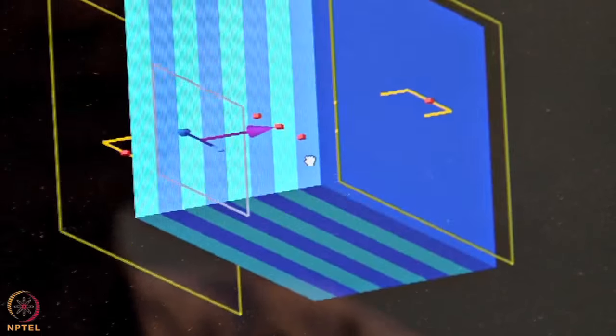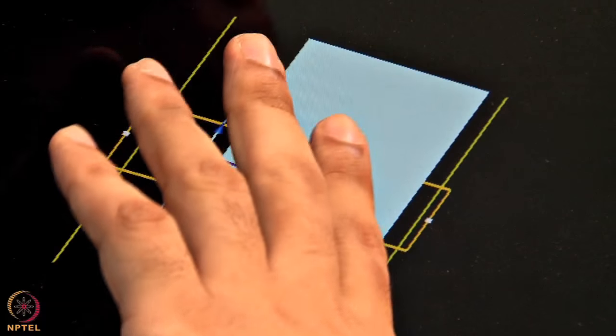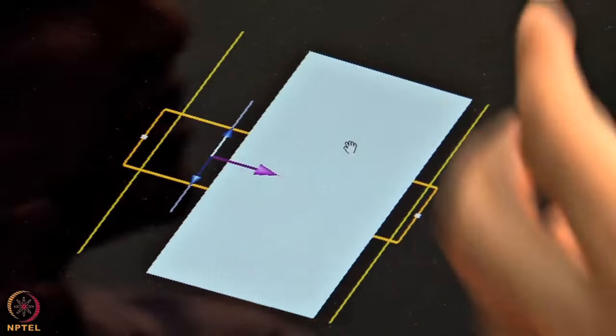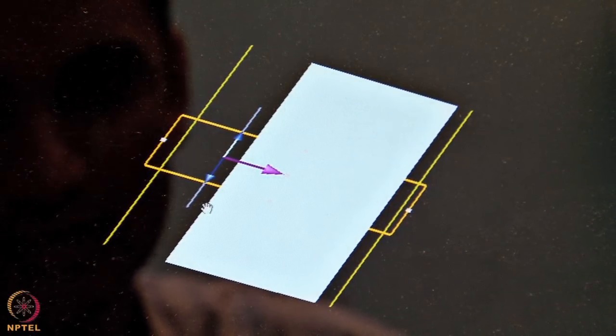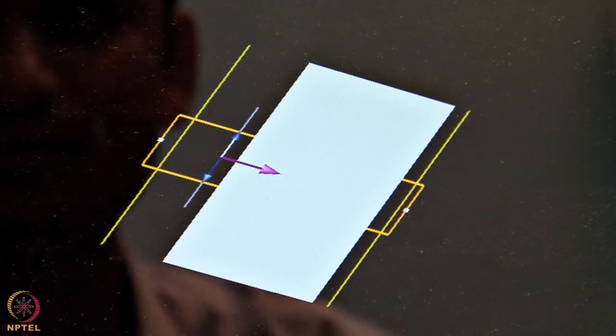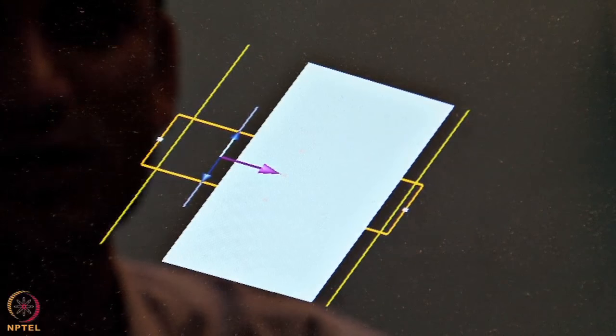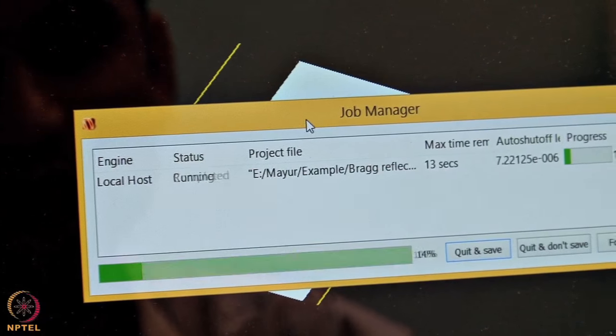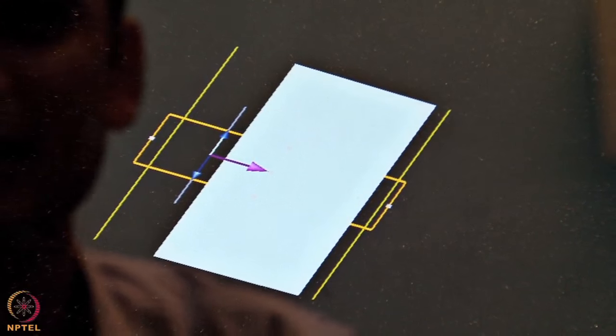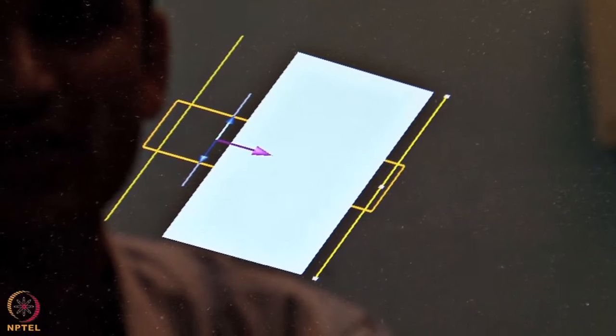The slabs are looking bigger than my simulation region because I'm truncating the domain. So this yellow part is your simulation region. Yes. Okay. So I will run the simulation. So we have simulated it. We'll check transmittance and reflectance values.